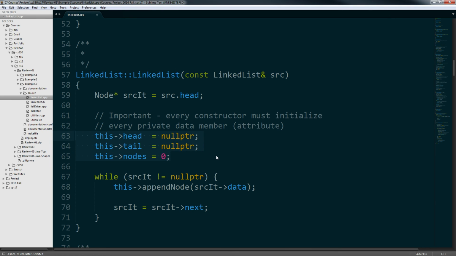Now, a rule that is glossed over in CS250 is every constructor must initialize every data member, meaning by the time a constructor finishes, every piece of private member data, public data member, or protected member data must be initialized. Now, in the case of integers, pointers, and characters, you must do that explicitly.